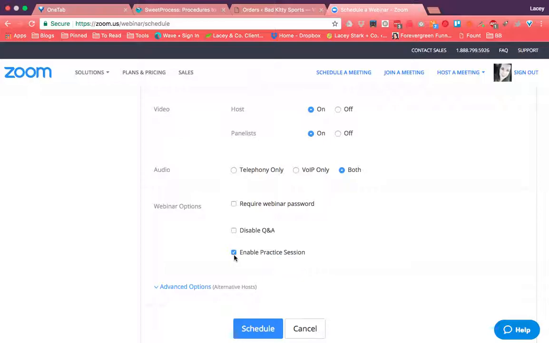That way we can make sure we have everything in order, we have our panelists on, we have our hosts ready, we know what we are doing, we know that our audio is working, our screen share is working, everything like that. So we do want to have that enabled.